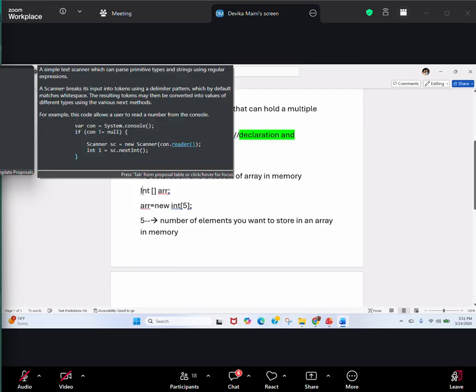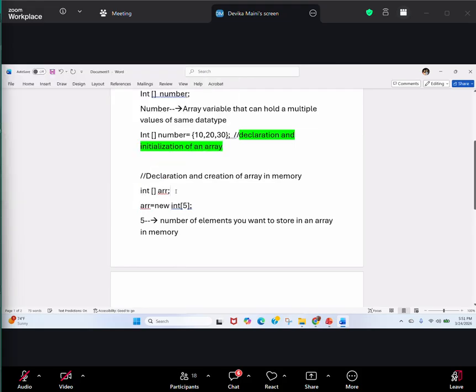So you will start with a declaration first. And the second step, you will create a space in memory for five, I'm sorry, 5 elements that you haven't decided yet. Okay. So that is called declaration and creation of an array in memory.